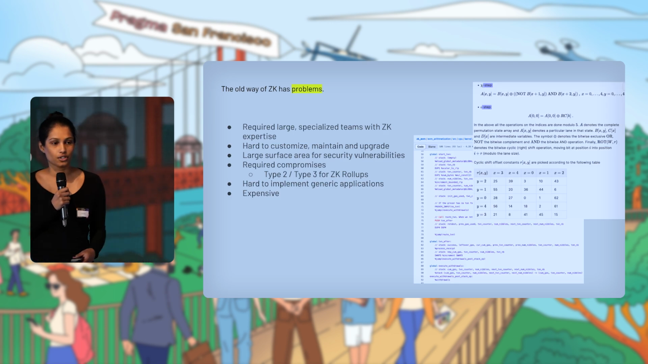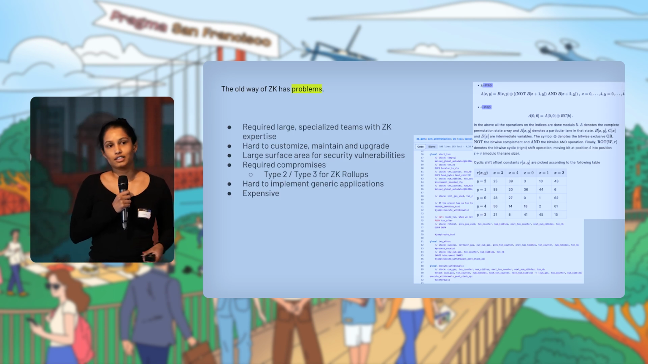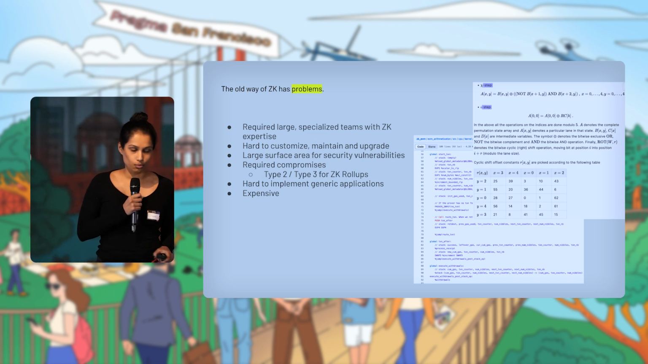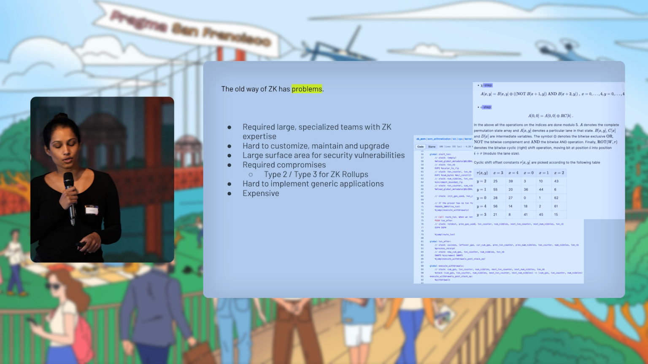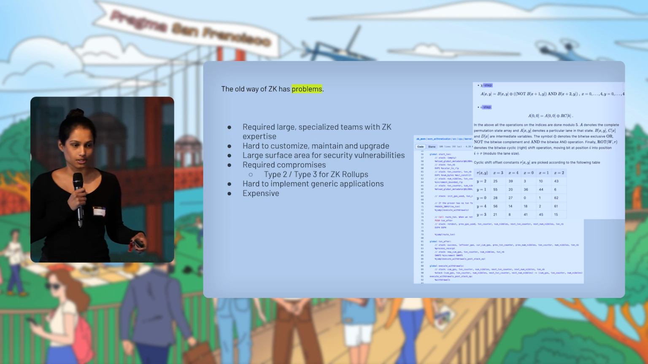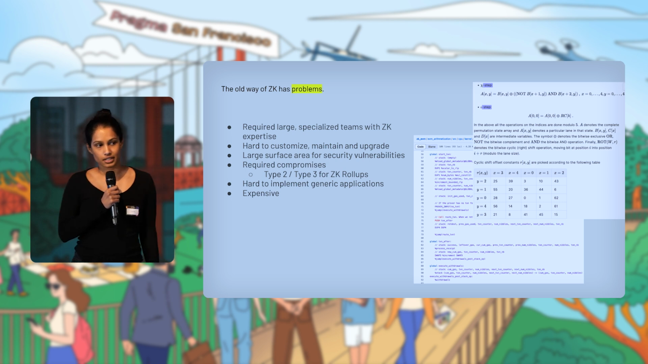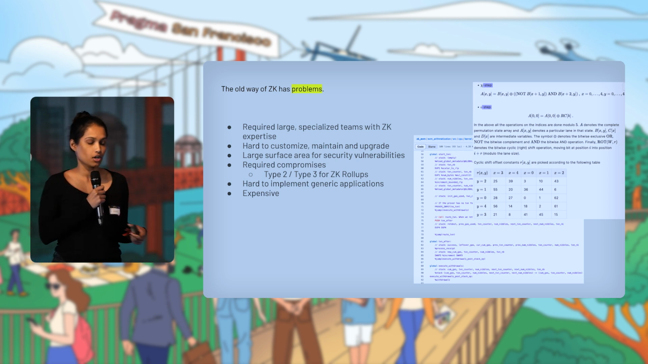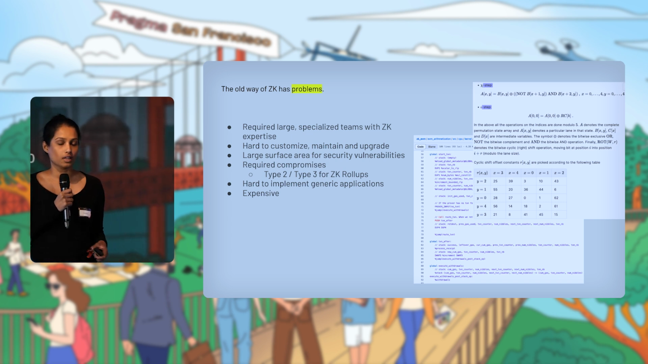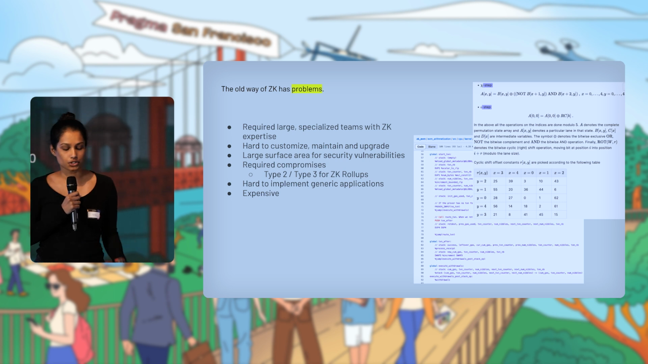And for that, we have to go through the old way of doing ZK. SP1 seems very intuitive. You just write your program in normal code. But the old way of doing ZK was not this at all. I have some screenshots that look pretty scary, and that's because the old way of ZK was very difficult. You had to write these things called circuits, where you take the computation that you want to generate a proof of and break it down into very low level, almost like assembly, additions and multiplications that we call a circuit.